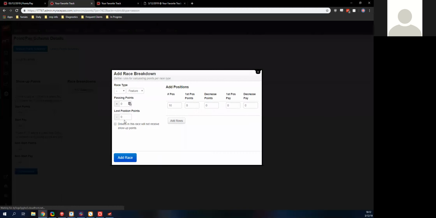I'll add a breakdown. We'll do a feature, and then I'm just going to do, we'll start with 80 points, and we'll decrease them by 5. And then we can actually put in 20 cars here. So when I hit add rows, it's going to do a couple things. So it's going to add in 20 spots, and then it's also going to decrease by 5 each time.